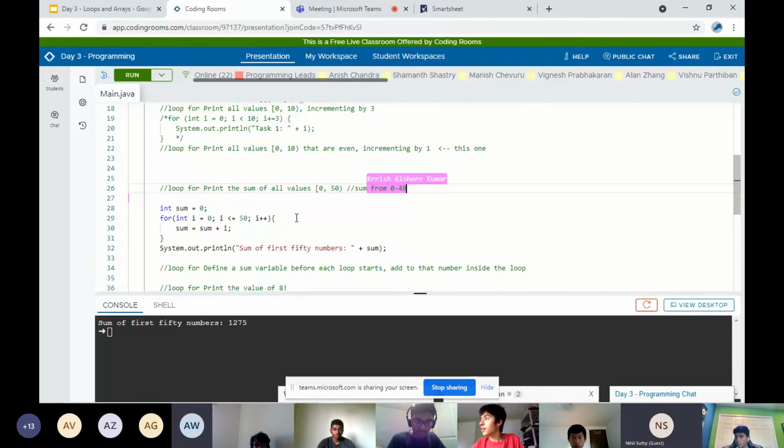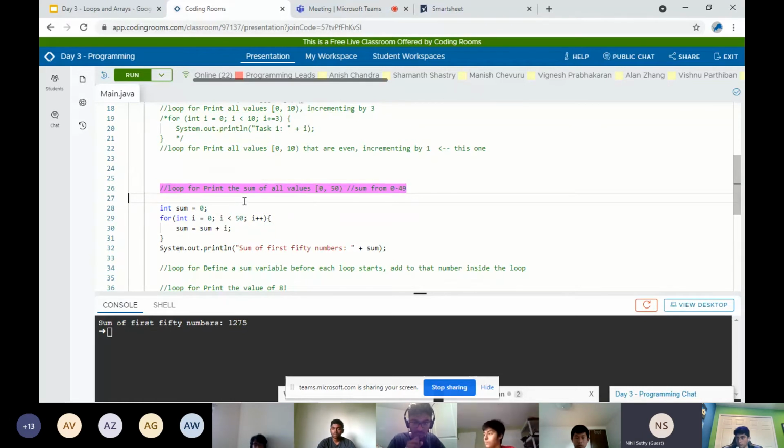The code's completely fine. There's nothing wrong with the code. If you just remove the equal to sign, then you'd have the sum excluding 50, and it'd be 1,225.